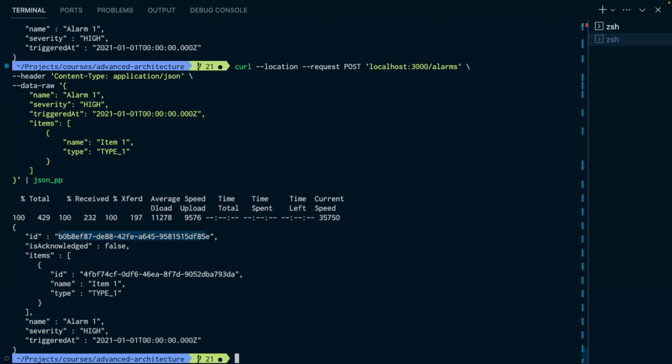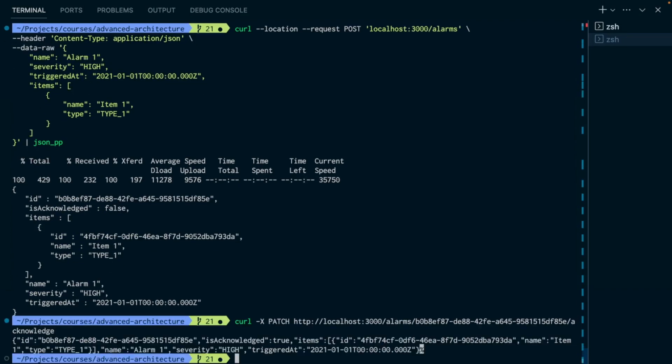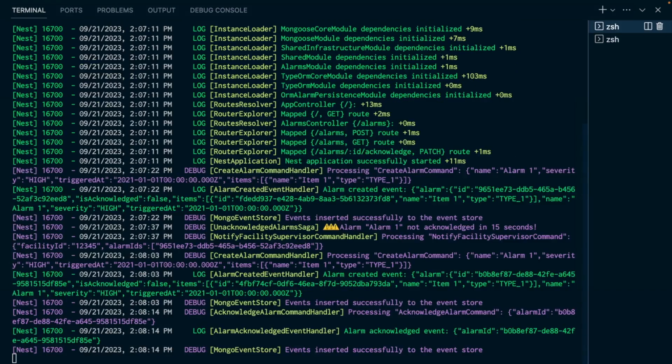Let's try again, and this time, let's acknowledge the alarm before the 15 seconds pass to see what happens. Let's switch to the other terminal window, and wait again for 15 seconds. And as we can see, nothing happened this time. The alarm has been acknowledged and our saga didn't trigger. Everything's working as expected. Great.